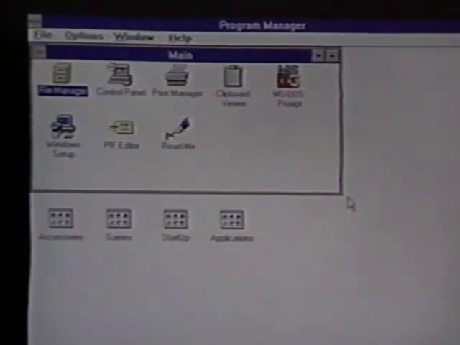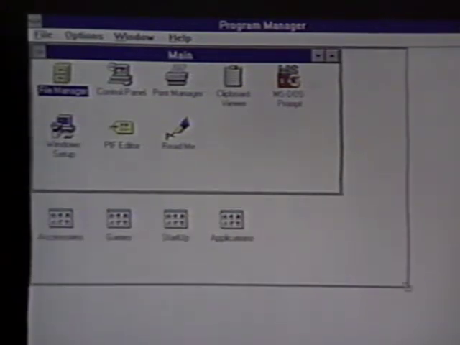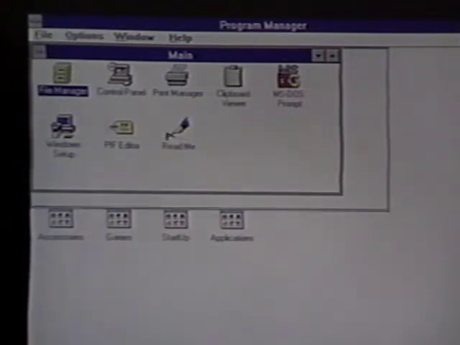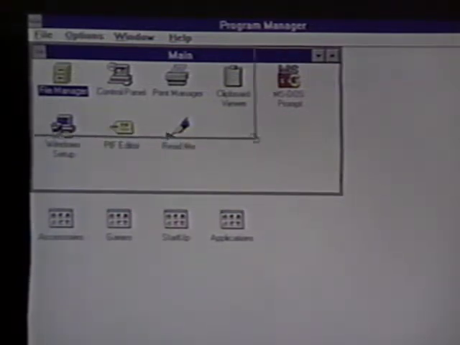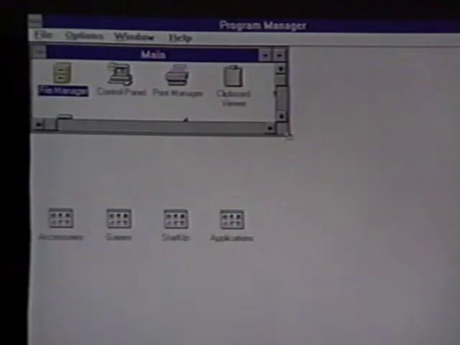Our windows are flexible. When we click and drag on the window border, the window is sized as we drag, actually making it smaller or larger. We see a dynamic representation of what the window will look like as we move the border around by dragging the mouse.